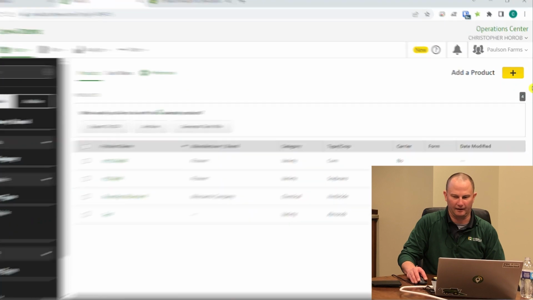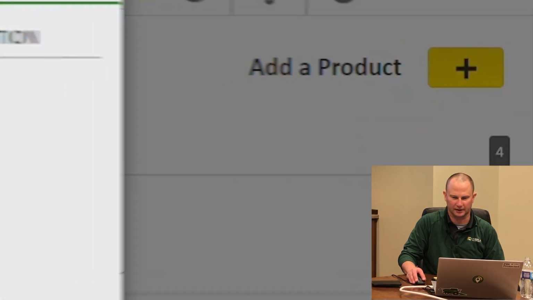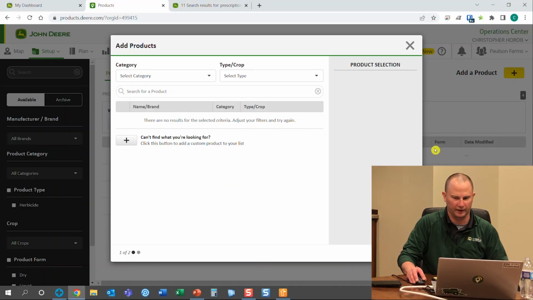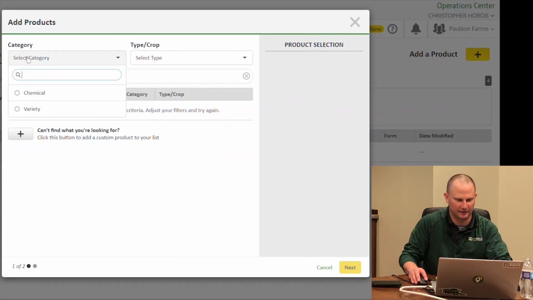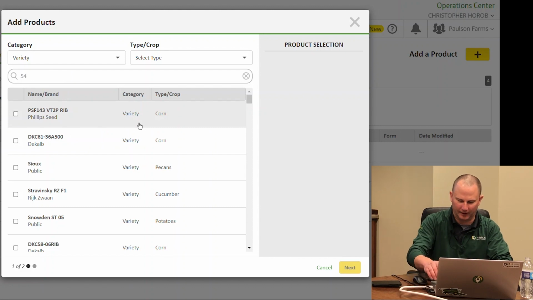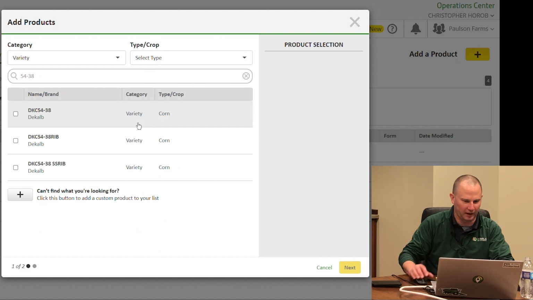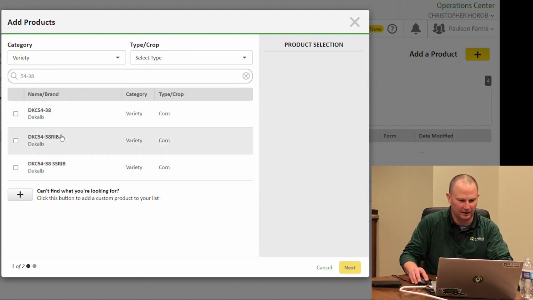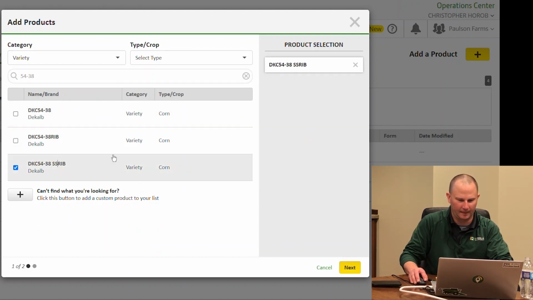After you get done doing that, now you can hit Add Product. Just like the land tool, there's a nice orange or yellow plus symbol. And I'm going to start with my seed. I'm going to hit Variety. So Deere is working, I'm not sure who they're working with, but they have a really comprehensive list of products here. So I just typed in 5438, so that's the DeKalb variety. I checked the box and see now it added to my list on the right.